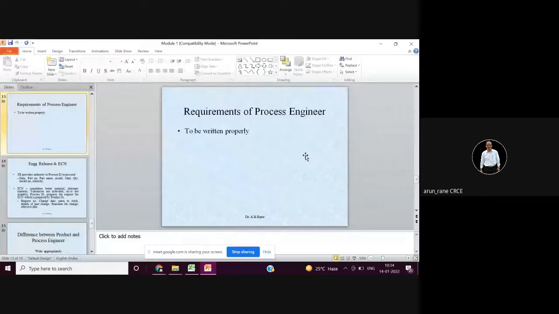For requirements, they may write that the process engineer is required to place an order for the equipment. No, that is not a requirement. You should have knowledge of work orders. You should have knowledge of purchase procedures. That is a requirement. So don't confuse requirements and functions.